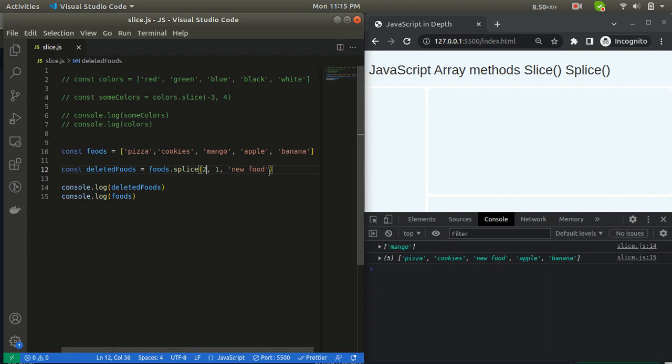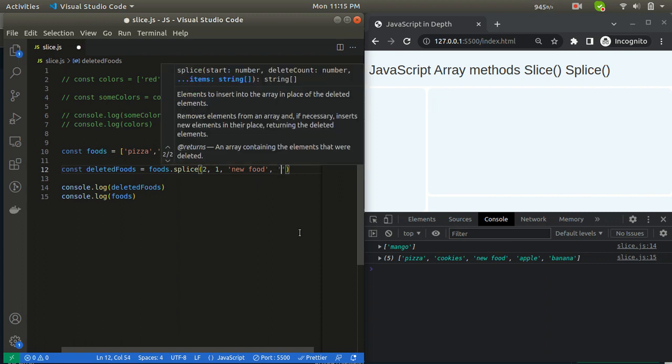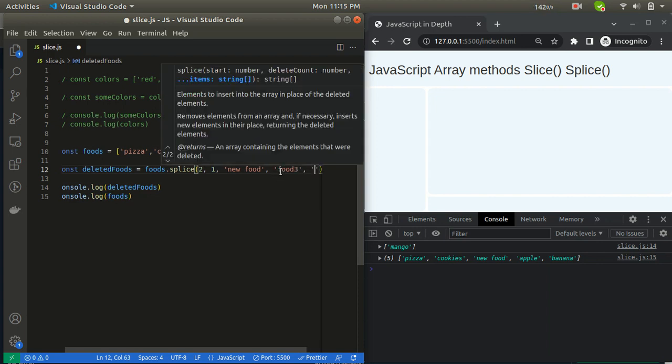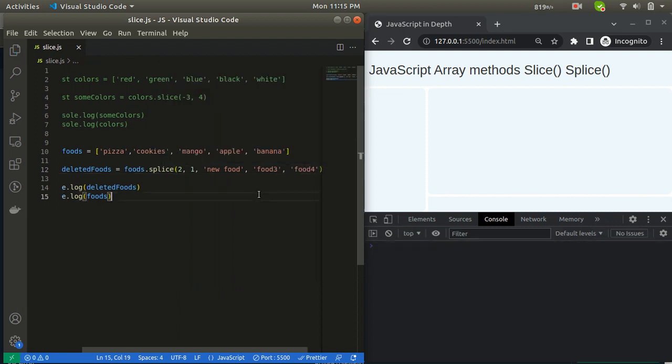We can add multiple elements, simply by passing them as parameters to this splice method. So new food, then food 3, then food 4. Likewise, we can pass as many elements as we want. So these are the three elements we have added: new food, food 3, food 4. Likewise we can add elements.